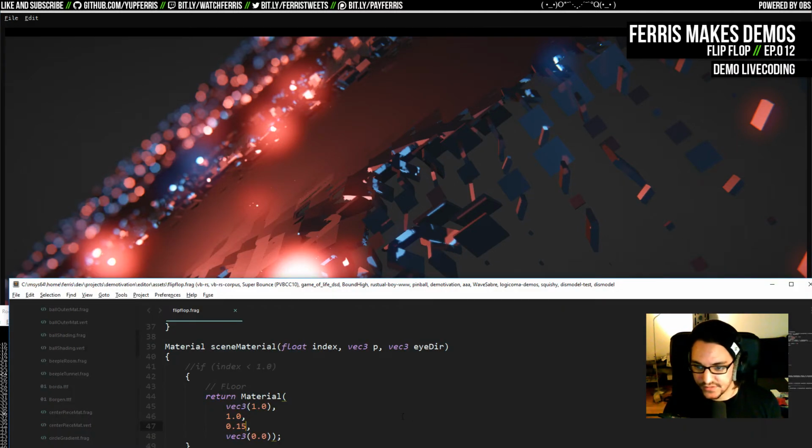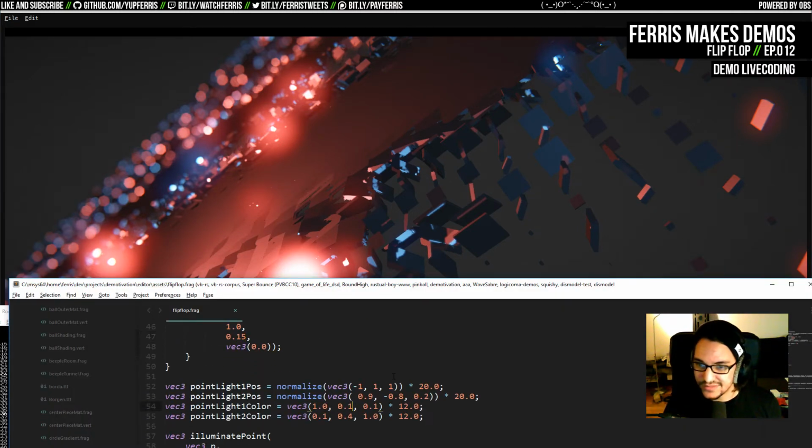I'm going to adjust the positions of the lights as well. Also, I'm not really big on these colors right now. Yet. Well, I'll mess with these until I am. So these are the classic warm light, cool light kind of colors.